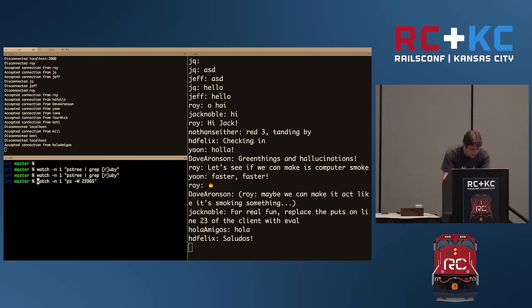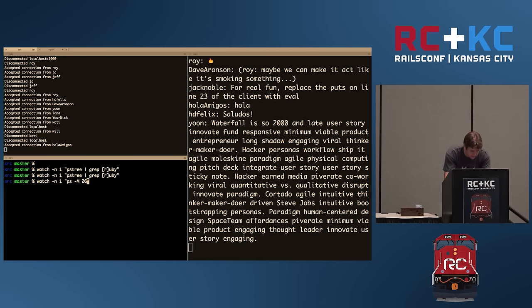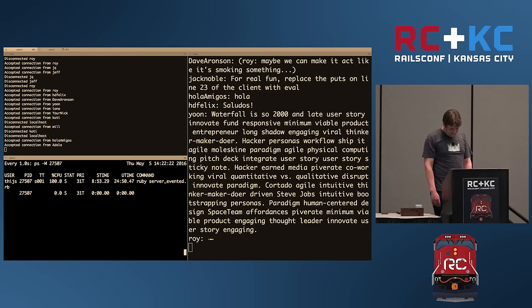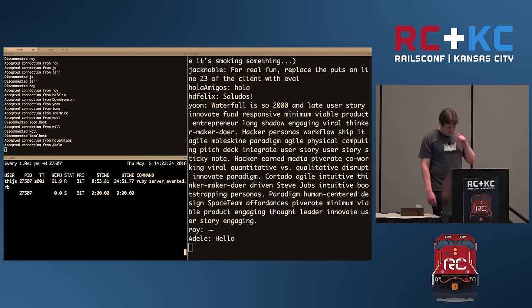So if we inspect the server a bit more, this is a list of all the threads that are active in this process.